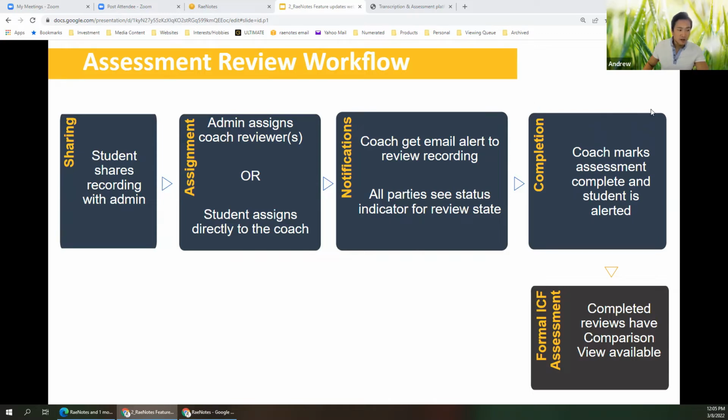Upon completing the review process, we go to the completion stage. Once a coach marks the assessment complete, then the student is alerted that the assessment is completed. And that really concludes the main workflow.